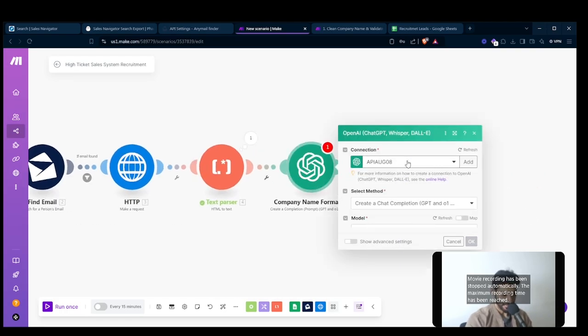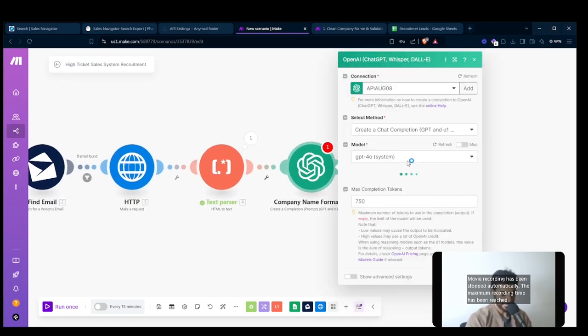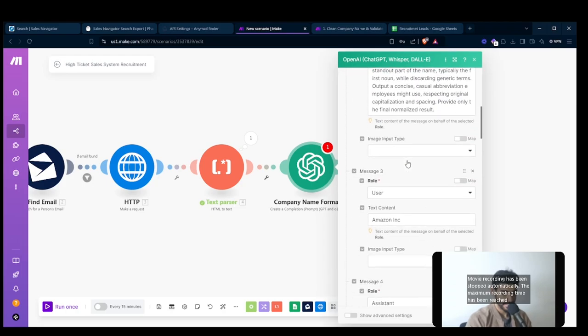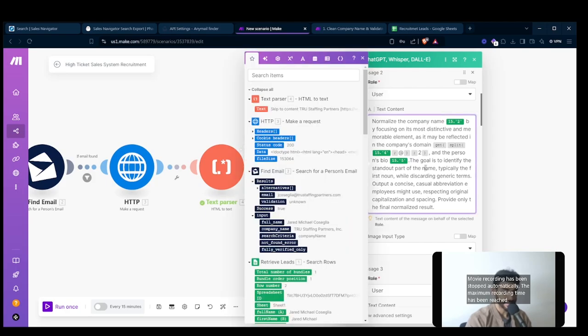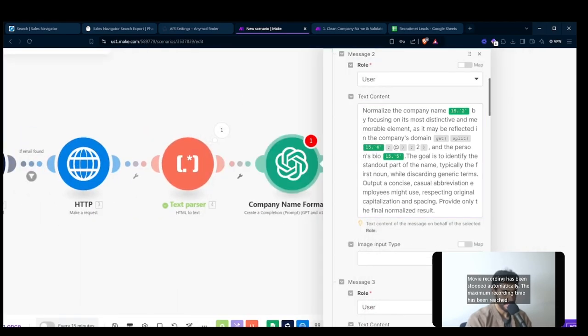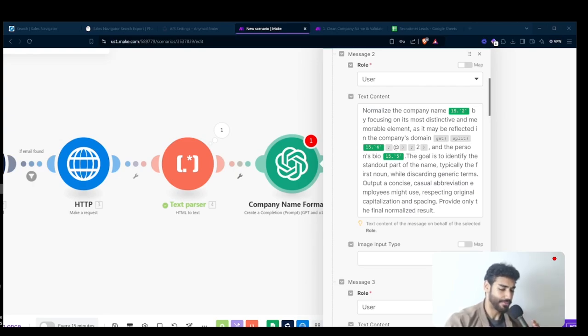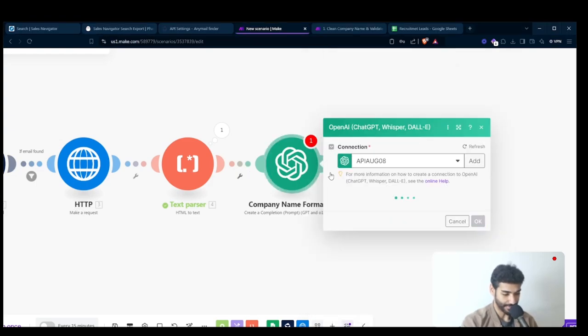So what I'm going to do now is clean the company name. Here's the prompt, so make sure you copy it if you want, guys. It says: normalize the company name by focusing on the most distinctive and memorable elements. So make sure you copy and paste this. Actually, let me check if you guys can see the prompt. Yeah, you guys can see it. Okay, so my camera just stopped recording. So just let me fix this. Okay, guys. Now that we fixed our camera, just because it passed 30 minutes, what I'm going to do now is map in my data.